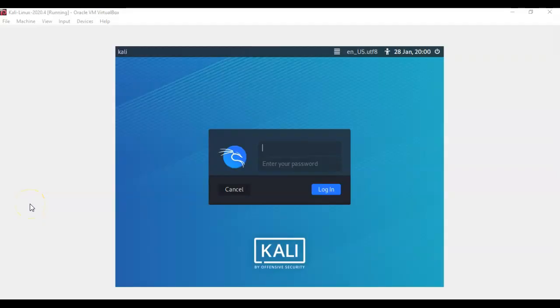The new username and password for the latest version of Kali is Kali, and the password is Kali, all lowercase. Now I'm going to go ahead and log on as root, and I'm going to use my password of Tor, and I'll show you how I did that in just a moment.